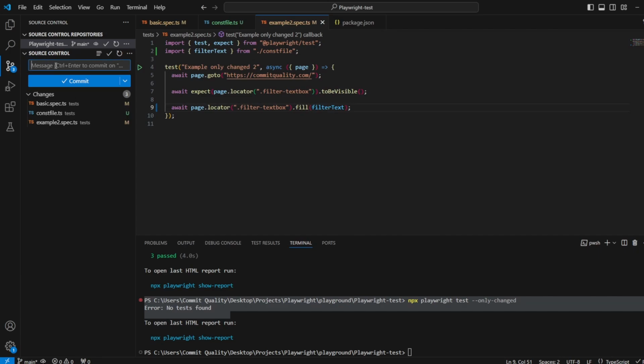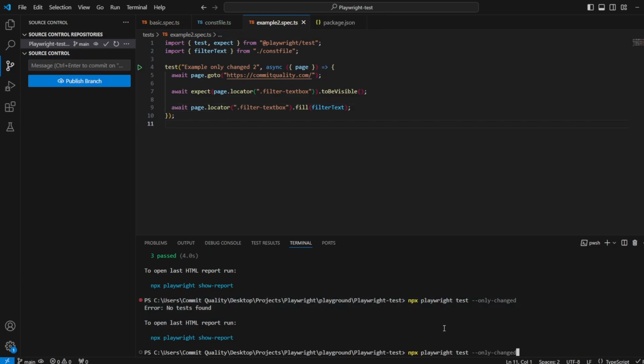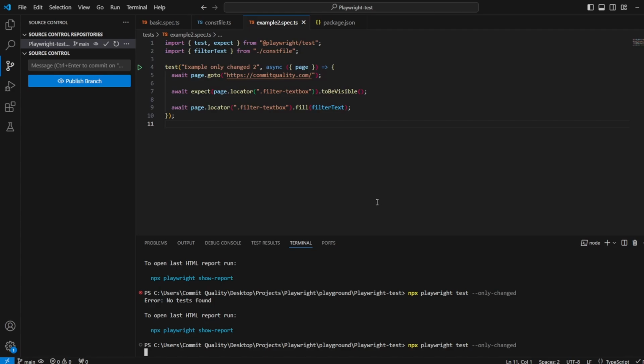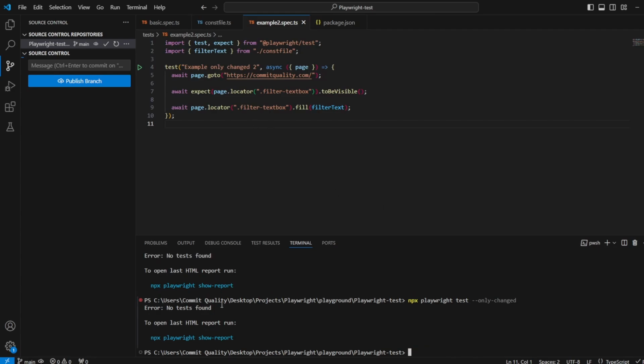So what I'm going to do is just say another commit. Now, these are really bad commit messages, but it's just to get it out of there. So we're back in a state where nothing has changed. If I was to run only changed, we're not expecting to run any tests. There we are. No tests found. That's fine. That's exactly what we're expecting.